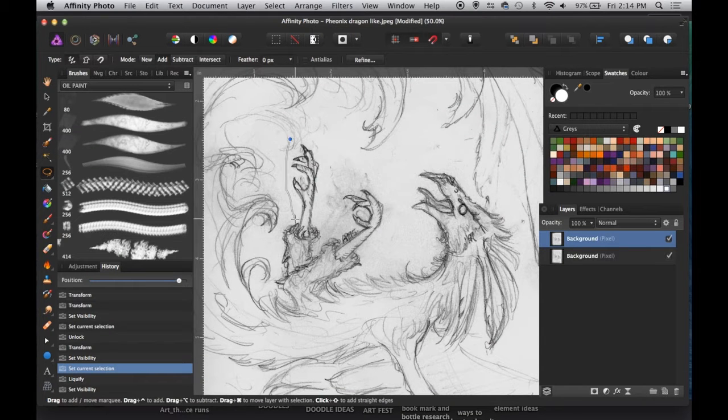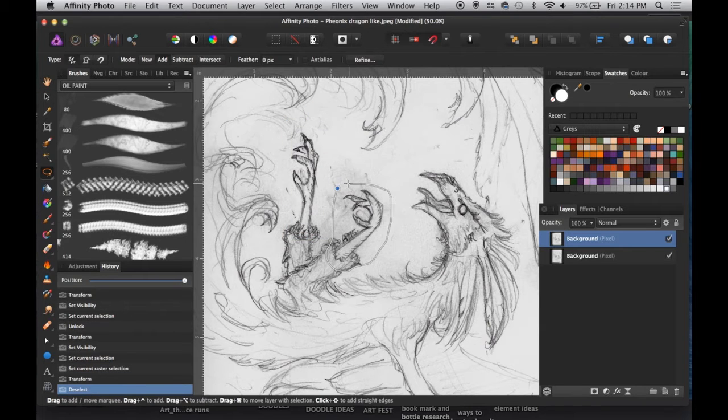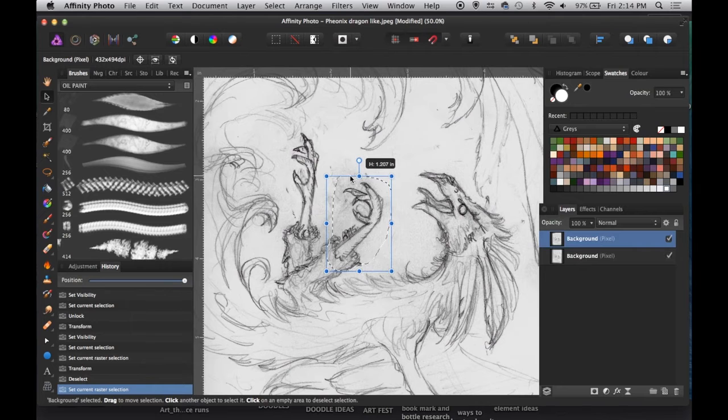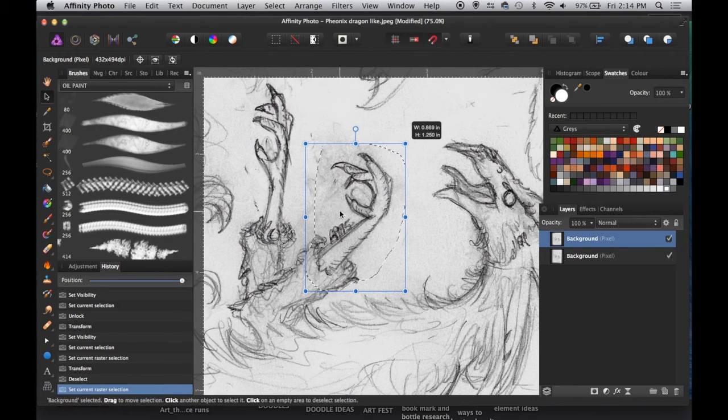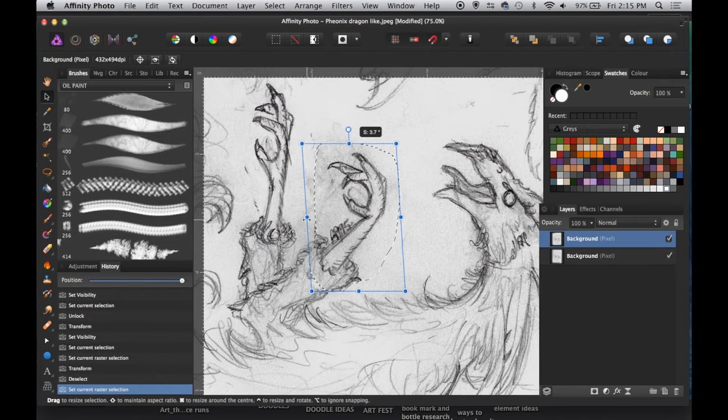Which, by the way, shortcuts in Affinity Photo are a little bit different. Instead of Control-T in order to transform, you select and hit V, and that's how you'll get your little editing nodes to pop up.